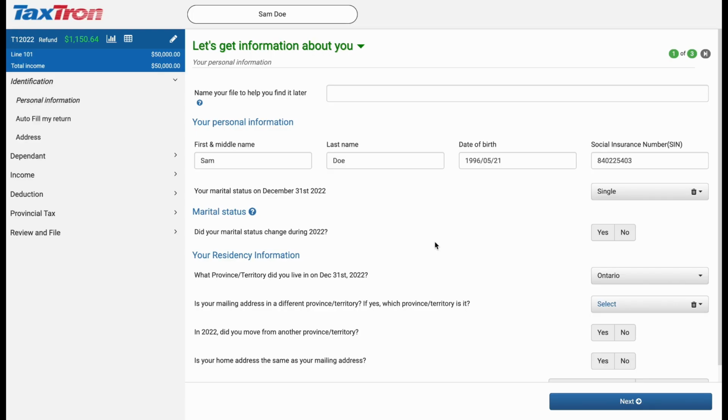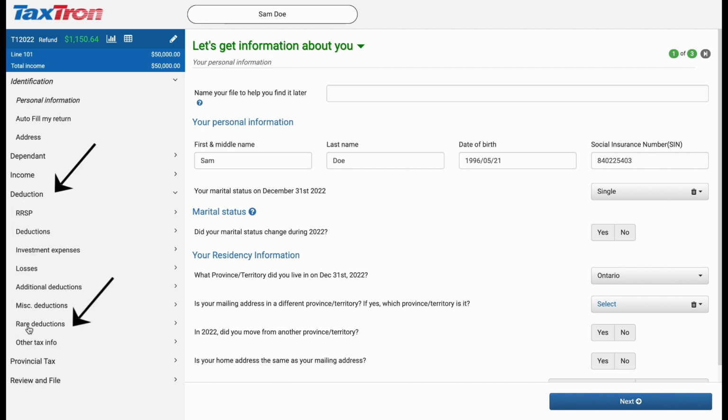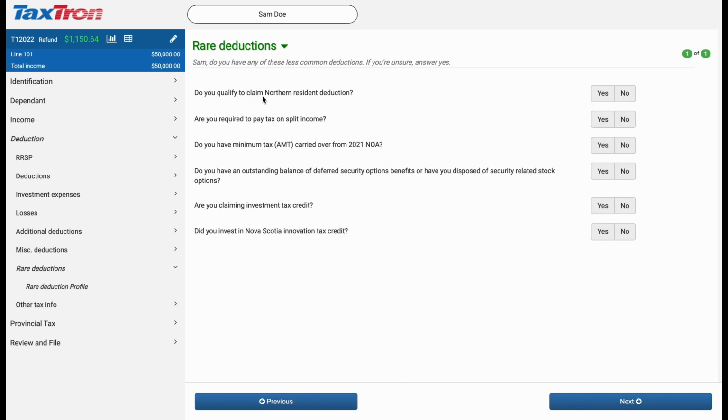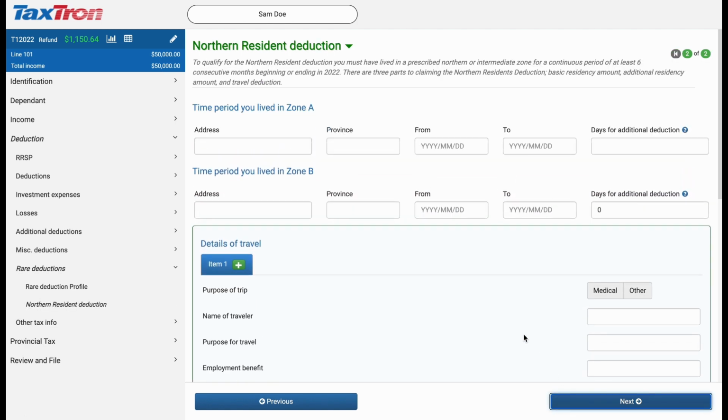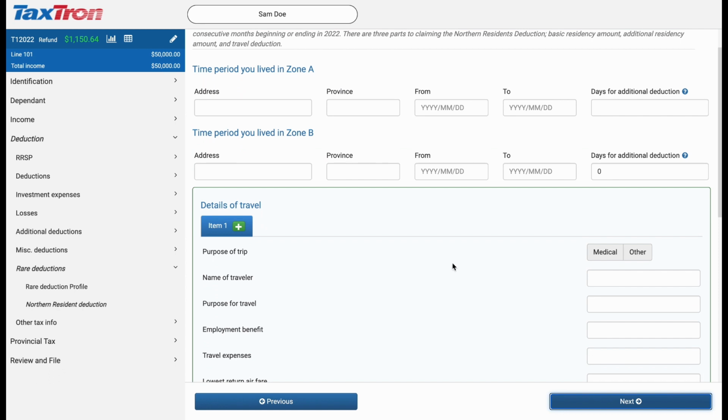Now let's see how to claim the Northern Resident Deduction on our web platform. Under Deductions, we want to click on Rare Deductions and Rare Deduction Profile. For where it says, "Do you qualify to claim Northern Resident Deduction?" select Yes. You can now click on Next to navigate to the Northern Resident Deduction page.